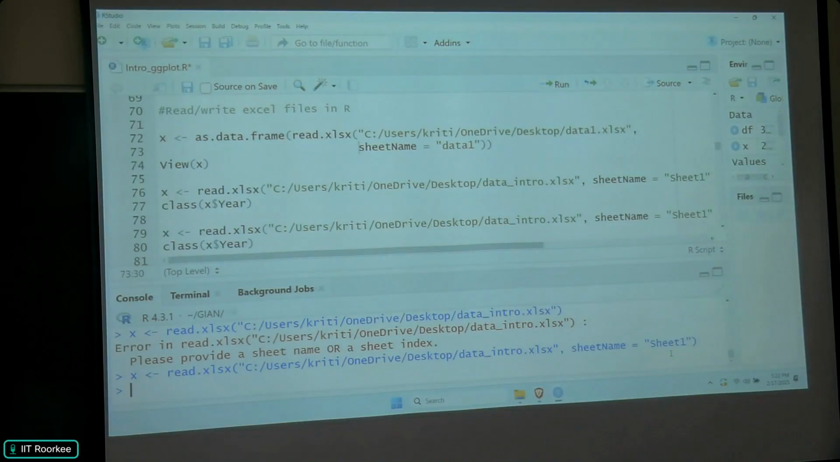So once you are able to read that Excel file, let me know. You're able to read that file?